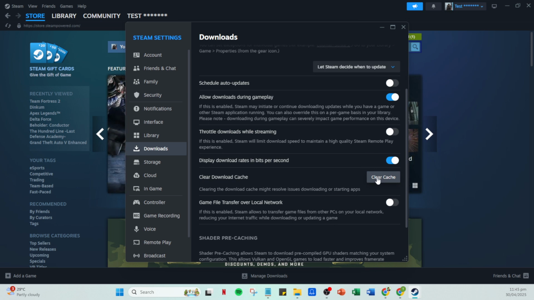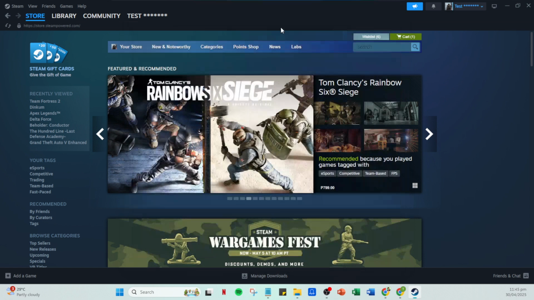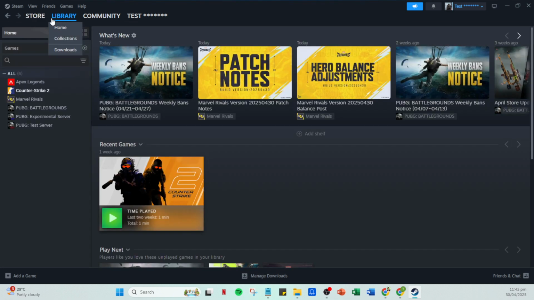Now it's time to focus on your games. Go to your library within Steam and choose a game that's been giving you trouble. Right-click on the game and select Properties. This will open a new window with more options related to the selected game.